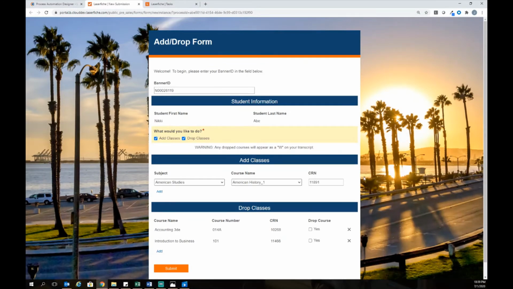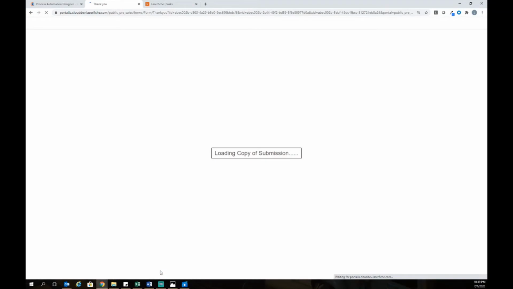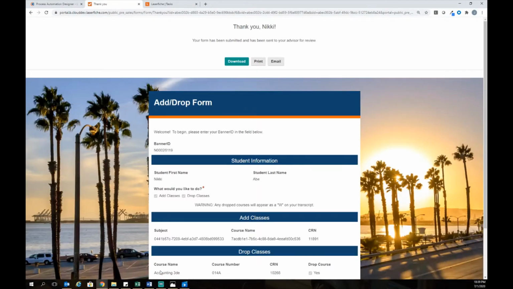Moving on to the drop section, Laserfiche can retrieve the student's current schedule from Banner and display it within a table. From this table, we can choose which courses to drop from the schedule. If the student is happy with their schedule changes, they could submit the form and route it to their advisor for further review. Upon submission, we can see that the student receives a copy of the form, which they can print, email, or download for their own records.